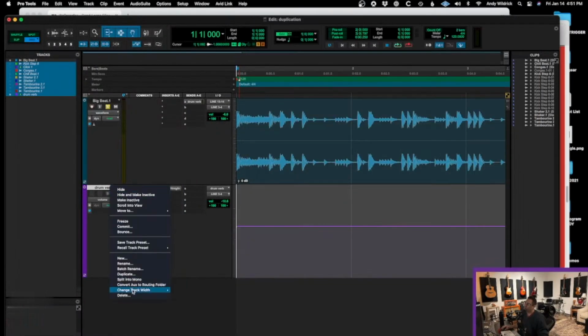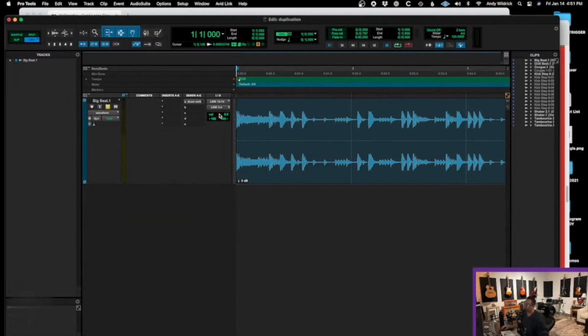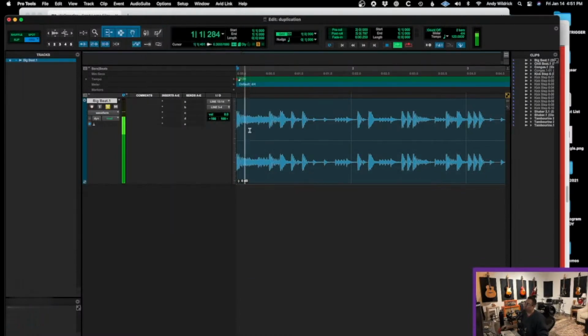So another thing to go along with that is pre and post fader metering. Not a send, but metering. So I'm getting rid of these. What you want to do is go up here and look at options and look for this down here. We're set to pre-fader metering. So here's what that means. So let me get this set to a reasonable level, and I'm going to put a plugin on there.